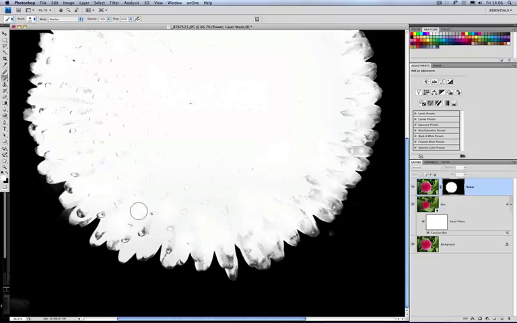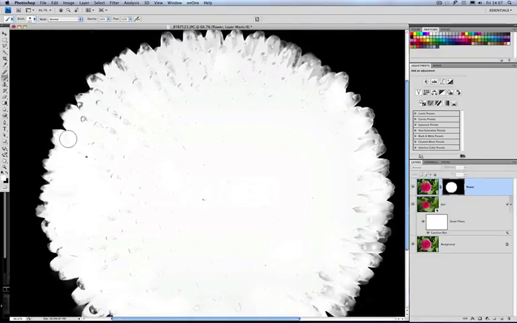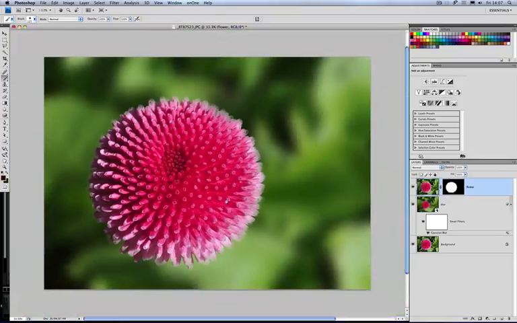So just with a white brush, I'm just going to change the blend mode back to normal. I could just paint over those few little grey bits there, just to clean up our mask. Just go around the outside here, just not going too close to the edge, just a few of those stems there. And now we have a pretty good selection of our flower on top of our background.